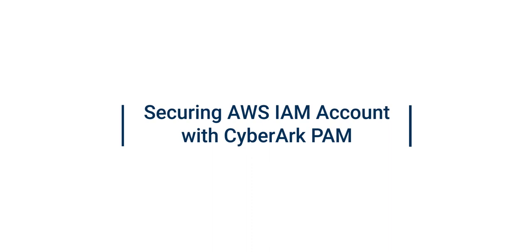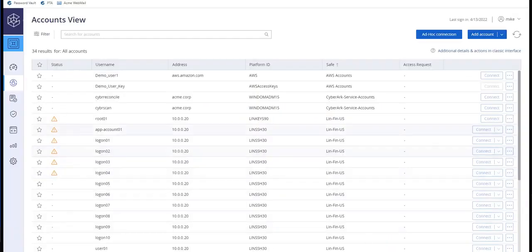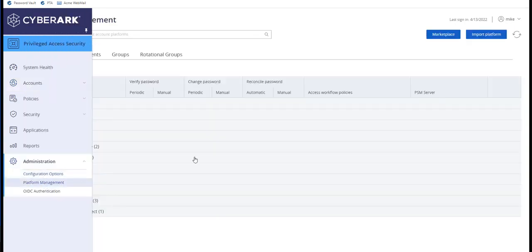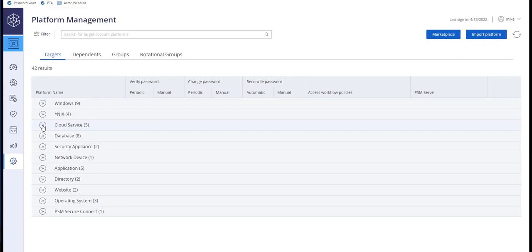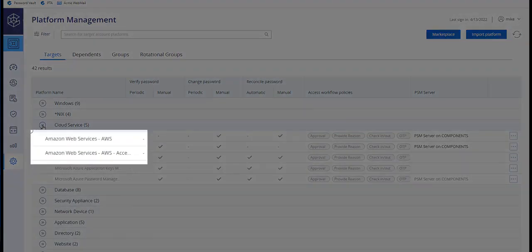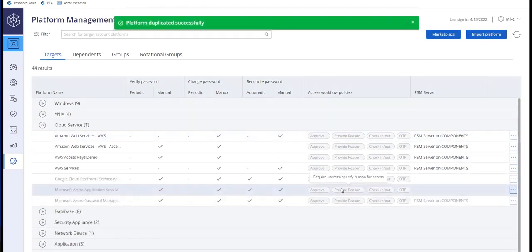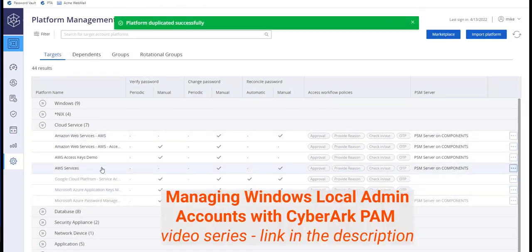In this video, we'll look at securing an AWS IAM account with CyberArk. In the PVWA, there are two out-of-the-box platforms for AWS, Amazon Web Services and Amazon Web Services access keys. Duplicate each platform and activate the two new platforms you created. For detailed steps, watch the Managing Windows Local Admin Accounts with CyberArk PAM video series.